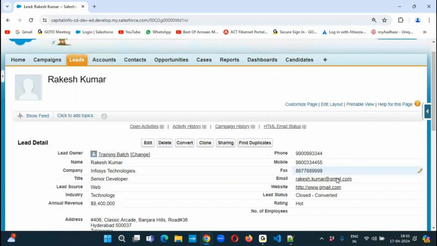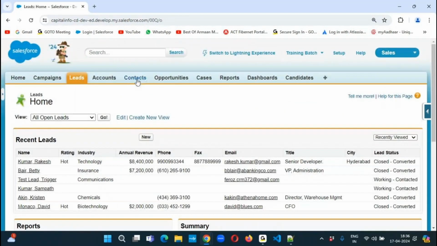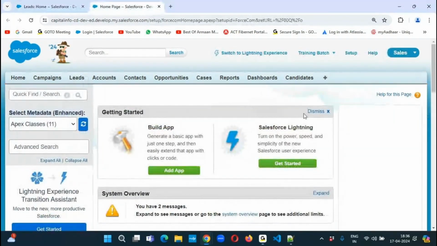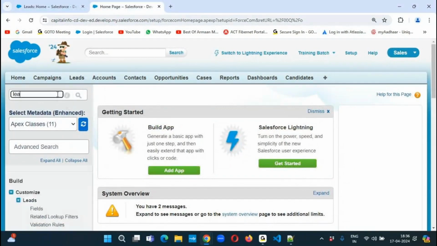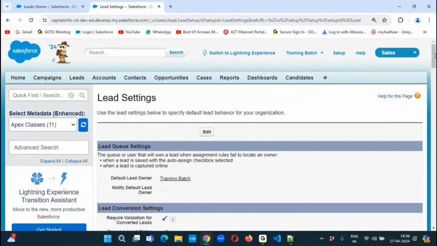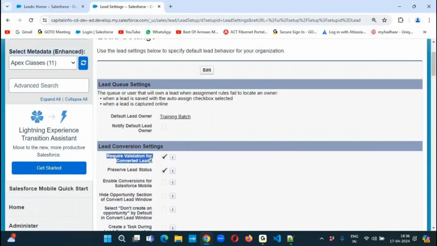Why is it still showing closed converted? Let me check the lead settings. Maybe some triggers are firing internally. Let's go to the lead settings. Maybe some triggers are firing because here we have the option require validation for converted leads. It will automatically fire all the triggers and validations.